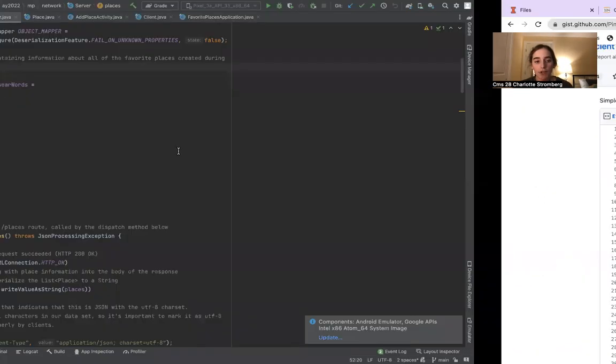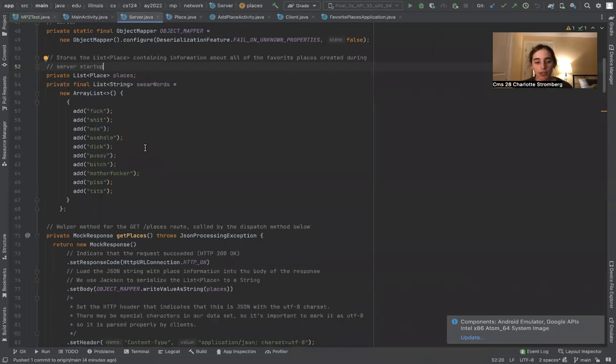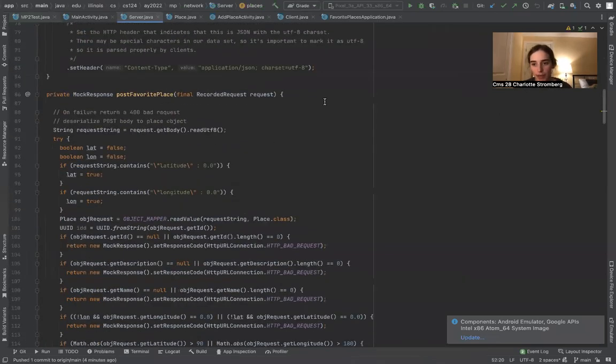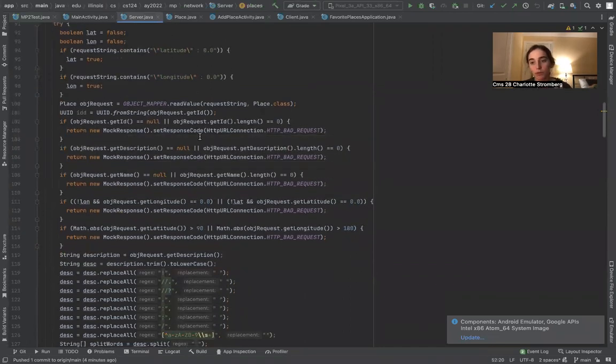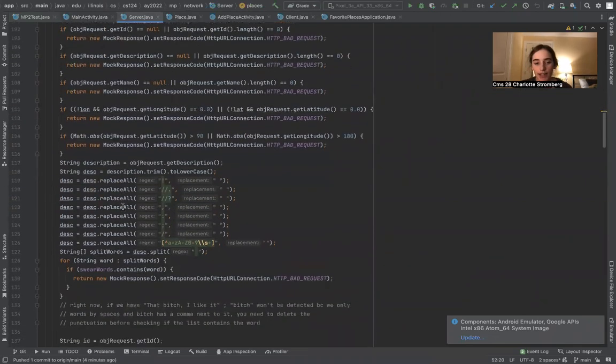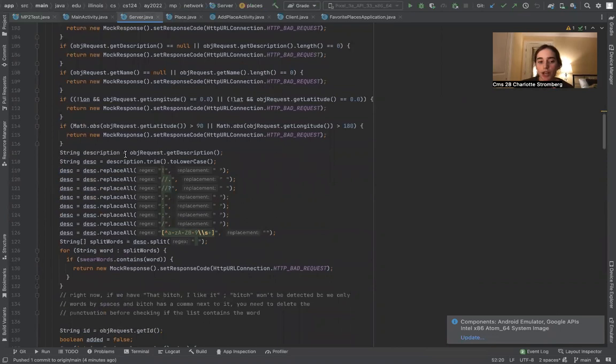So after I created this final list, I then went back down to our request method. Like before, we just go through to make sure that the requests are correct in our JSON. And then after that, I took the string description and made it equal to the object request.getDescription, which is similar to what I did up here to make sure that it wasn't null or didn't have zero length. And then I set a new string to the description, and I trimmed it and made it all lowercase.